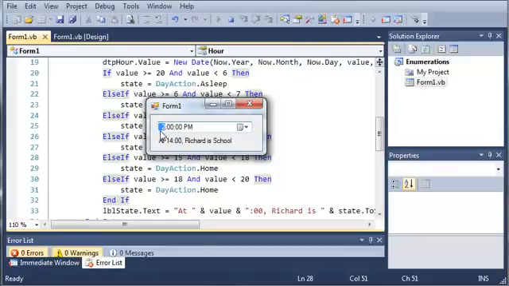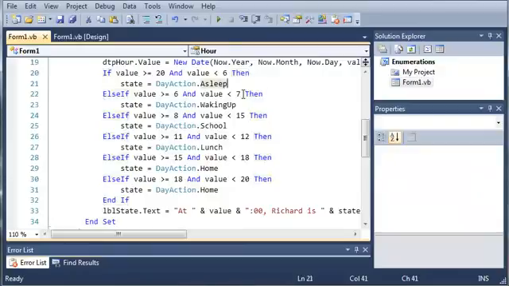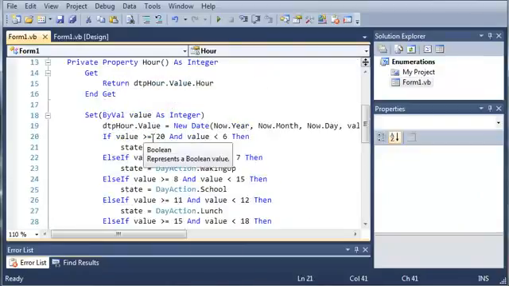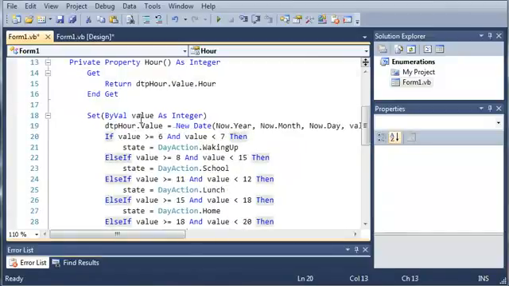Let's change this to something else. Let's do 12 p.m. Let's see, let's try something else. Let's set this to 12 a.m. And it looks like we have a problem with our code. If value is greater than or equal to 20 and value is less than or equal to 6. Okay, looks like we had a little bit of a problem with the sleeping due to the way that the time is set up. So I just went ahead and took that out.